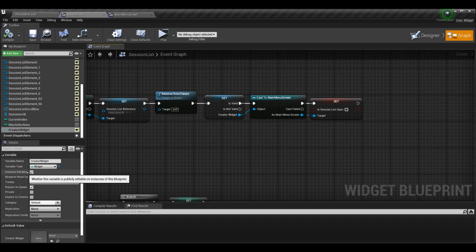Regardless though, I've made this instance editable and expose on spawn. This way, when we create this session list widget on the main menu screen, we can pass the main menu screen that created it into the session list. This variable will be filled out right away correctly. And so at that point, when we know that the widget is open, we can say the session list is open. And when we close this widget, we can say the session list is closed.